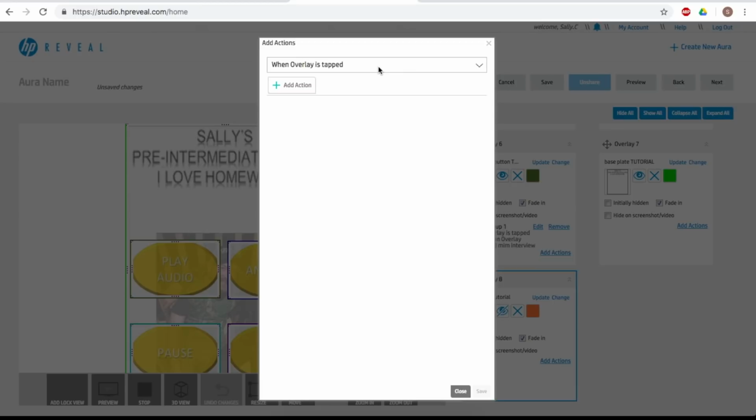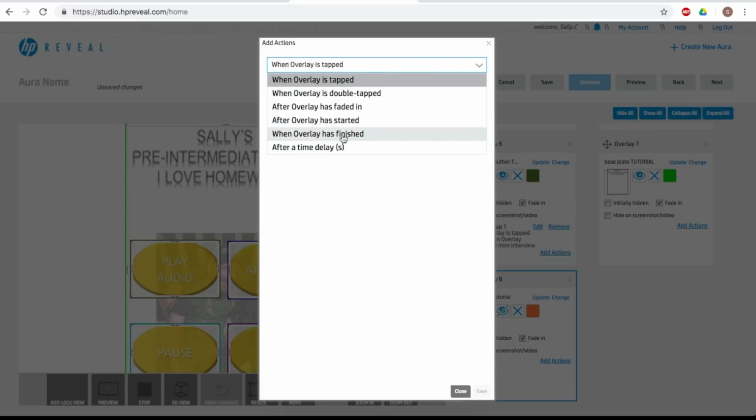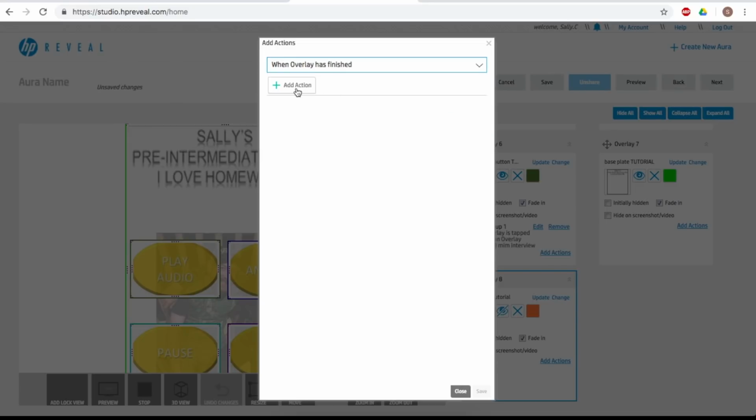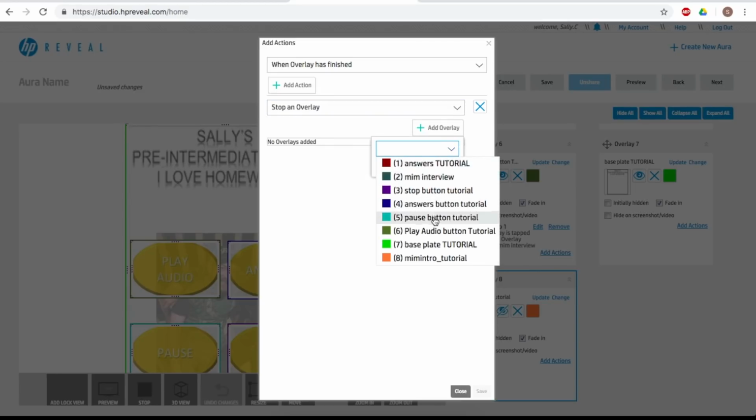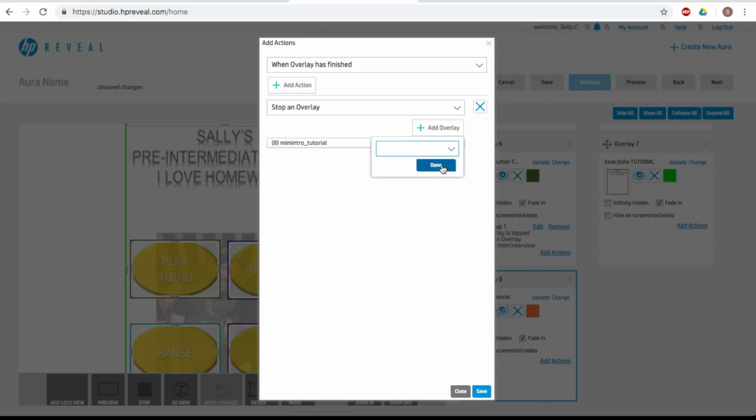Instead of tapping the video, we want to choose another alternative. So instead of double tapped or has faded in, has started, when the overlay has finished, we want to add an action and we want to stop an overlay. We want the video to stop. So we click on MIM intro and done. We also want to add another action.